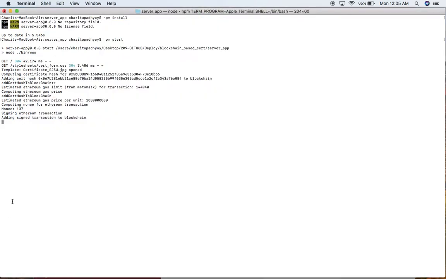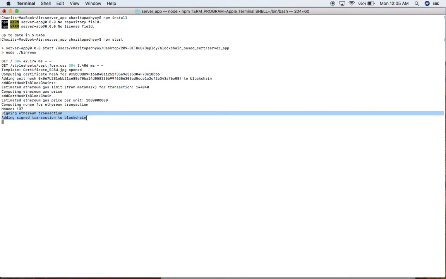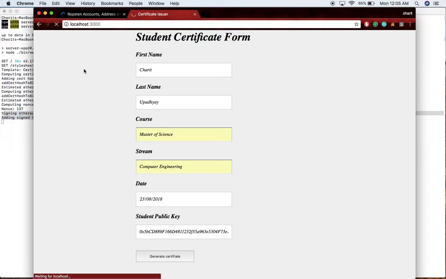You can see the logs that indicate the steps done by the server. "Computing certificate hash for" indicates the certificate hash is being computed for the created certificate. "Adding certificate hash to blockchain" is the part where the server code invokes the Web3 APIs to add the certificate hash into the Ethereum contract. What follows is logs specific to the Ethereum transaction, and finally "adding signed transaction to blockchain" is the place where we add the signed transaction to the blockchain.